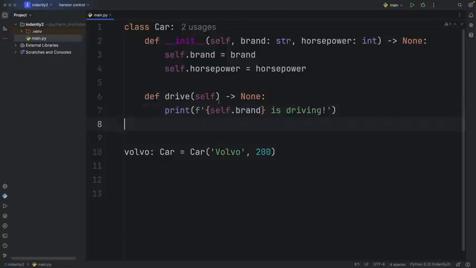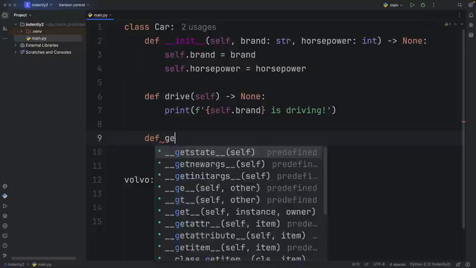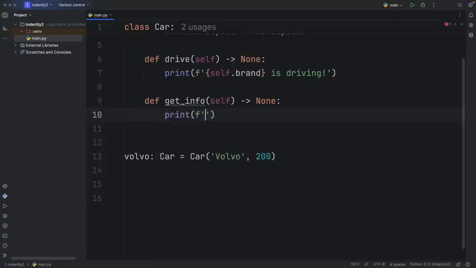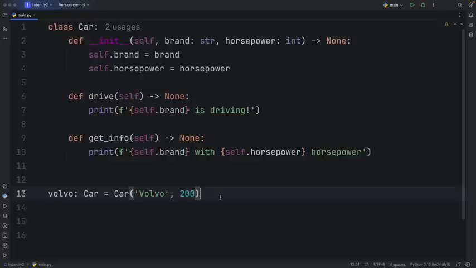What's important to note here is that we have self written everywhere, and self refers to the instance of the class. So here we have a Volvo, and we are referring to its attributes. In other words, self is the Volvo. And if we had a BMW, self would be the BMW. It refers to the instance. So if you actually want to refer to these values, you're going to have to use the self keyword. But we'll create one more method called getInfo. And that's going to return none, because we're going to print self.brand with self.horsepower, horsepower. And that's going to be our entire class.